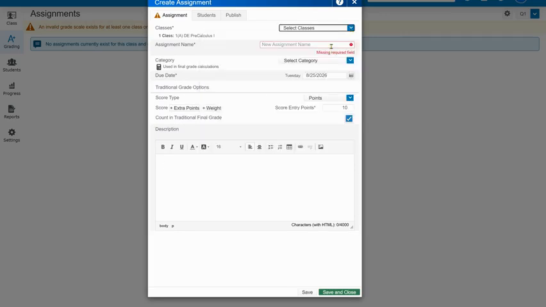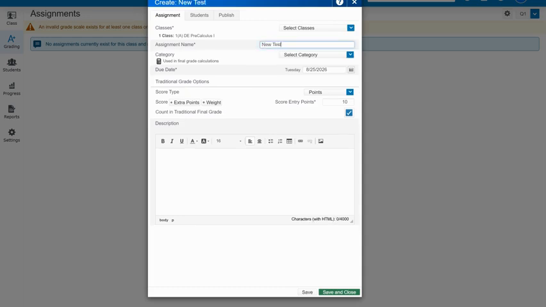Here I'm going to type the name of my assignment, and I'm just calling it New Test Assignment. Then I'm going to choose the category. We only have two categories that we're using, and it's these two down here at the bottom, the standards focus and the practice assignments. I'm going to make this a standard focused assignment.